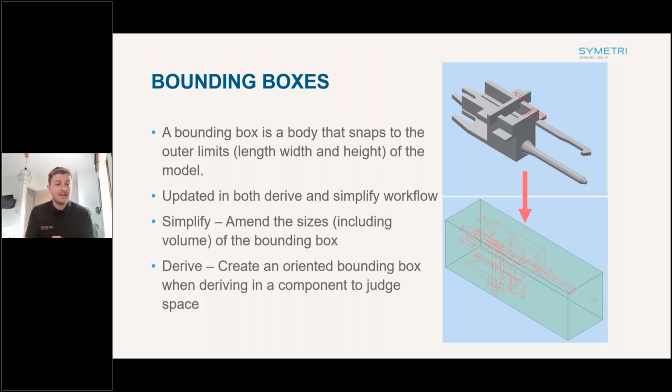They can then send that, put that box into the model, check that it fits for space, and then you can carry on working or redesign depending on what you need to do. And you haven't given away the full details of the model. And also it might be things like to reduce file size as well. So this was introduced into the simplify command a couple of releases back.